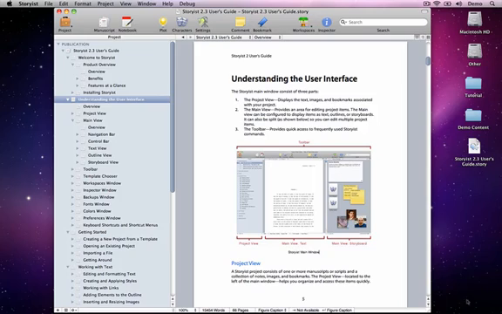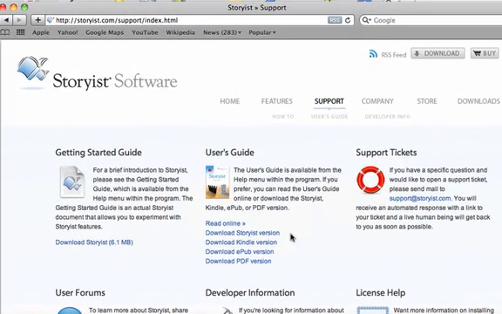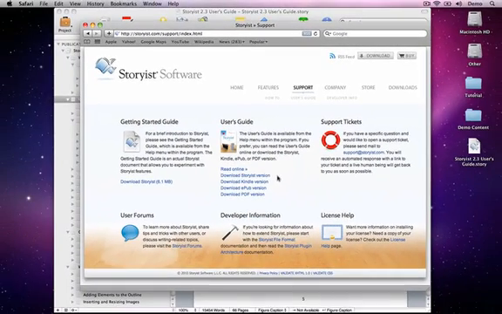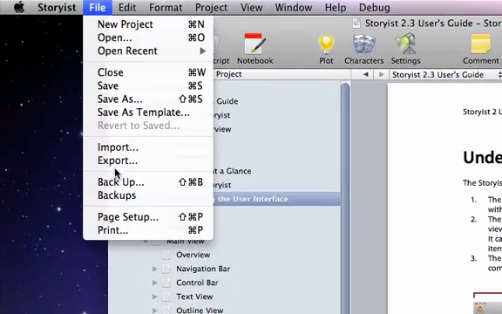For this screencast, I'm using the Storyist User's Guide. You can download this project from the Storyist website if you want to follow along. You'll find it on the support page, along with Kindle, EPUB, and PDF editions of the guide, all of which were created by Storyist.